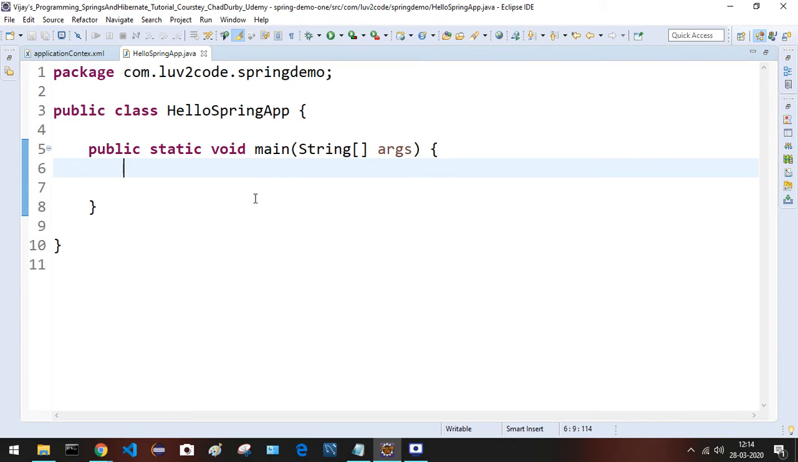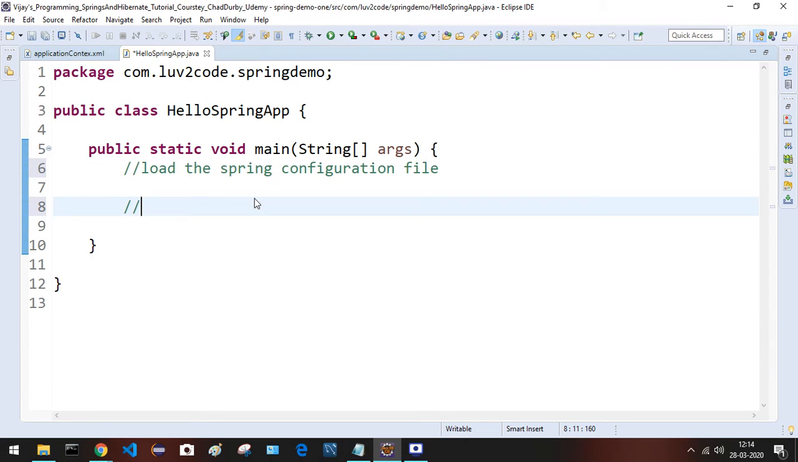So here what we are doing is just writing whatever the things we will be doing in the comments. The first one is to load the spring configuration file.